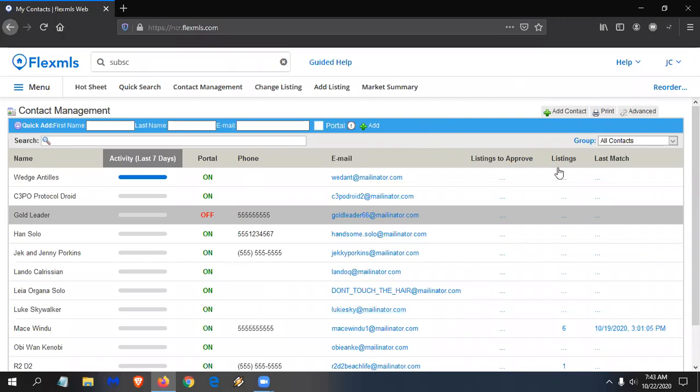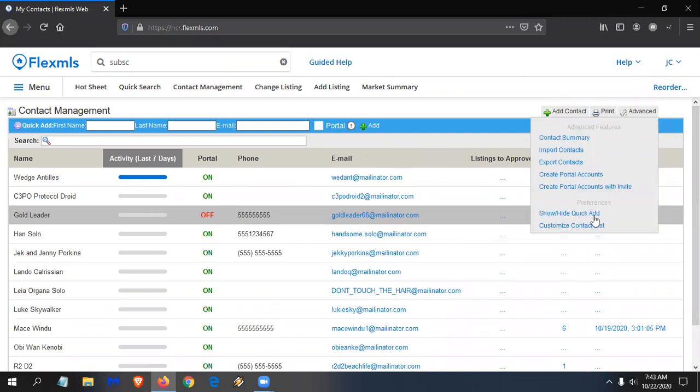This screen right here, there's a lot of white space that can be used with data inside of Flexmls. And so what I'm going to do is go up to advanced, and there's an option right here that says customize contact list. I'm going to add some more information.